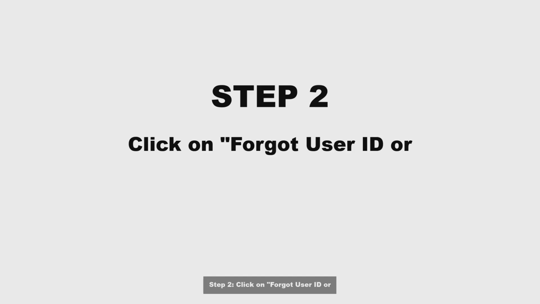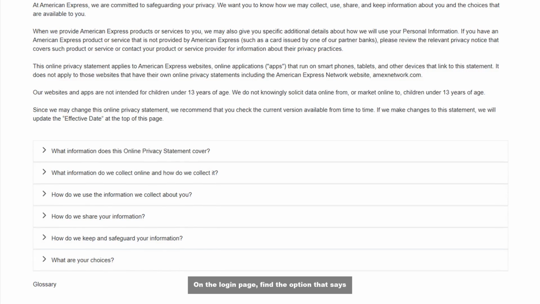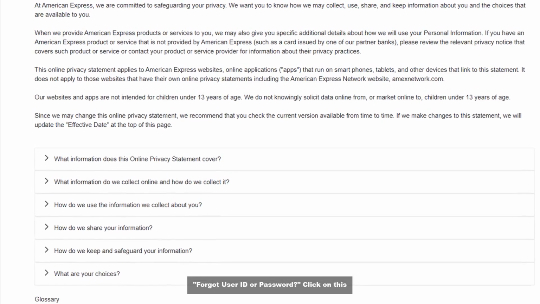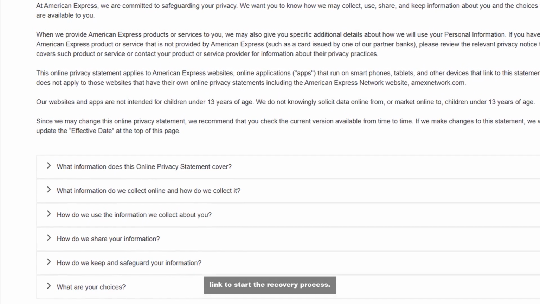Step 2. Click on Forgot User ID or Password. On the login page, find the option that says Forgot User ID or Password. Click on this link to start the recovery process.